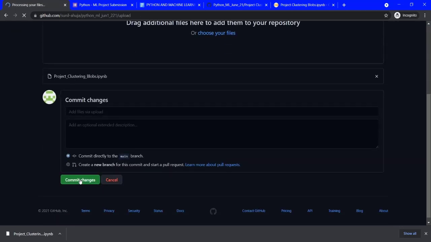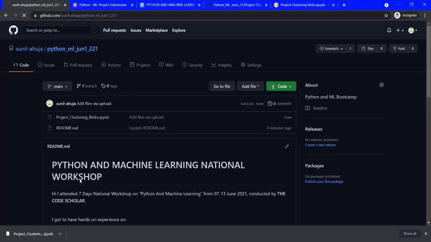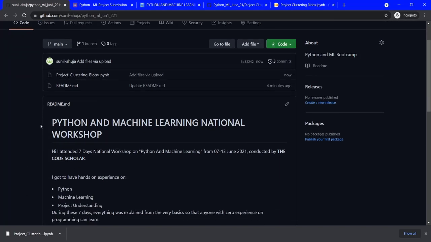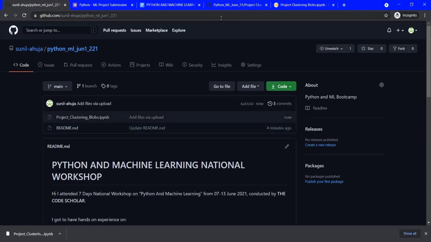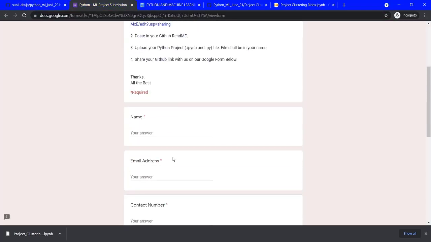Commit the changes. Once you are able to successfully create your very first Python machine learning project on your GitHub, and this is the file over here, and this is the README section, you have done it. Please copy this link where you have worked, and paste it in the Google form.